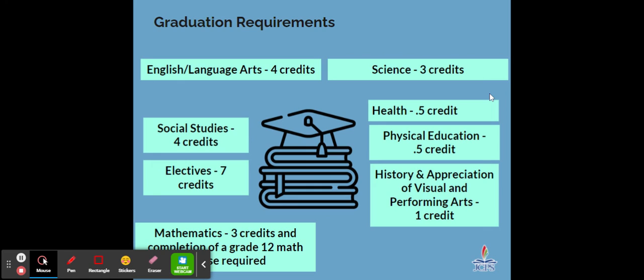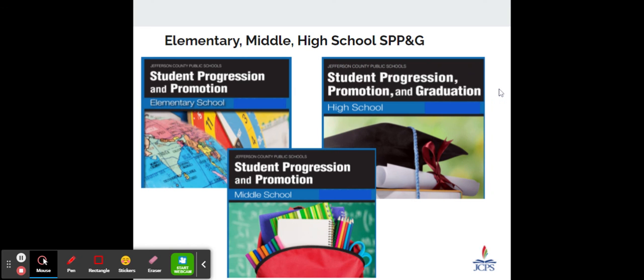So graduation requirements are outlined here. Students need to have 4 credits of English language arts, 3 of science, and the rest are outlined here as well. Your student will receive more information from their counselor to help them make a plan for graduation. Available from the school on request and also on the JCPS website are the student progression, promotion, and grading standards.